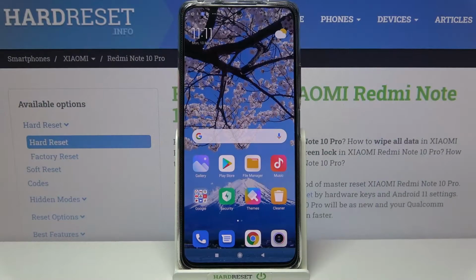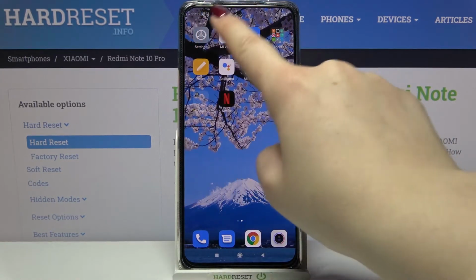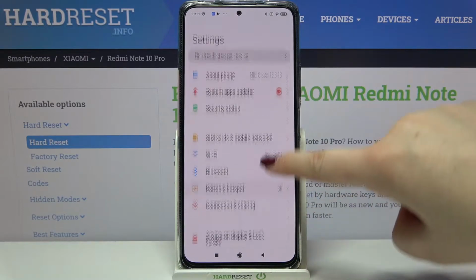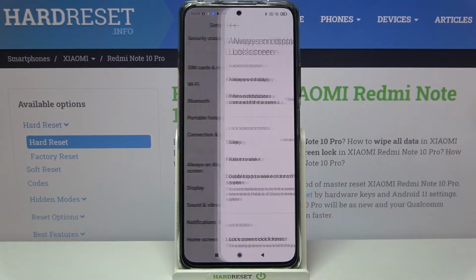Hi everyone, here we've got Redmi Note 10 Pro, and let me share with you how to change the screen timeout on this device. So firstly we have to find and open the settings, and here let's scroll down and tap on always on display and lock screen.